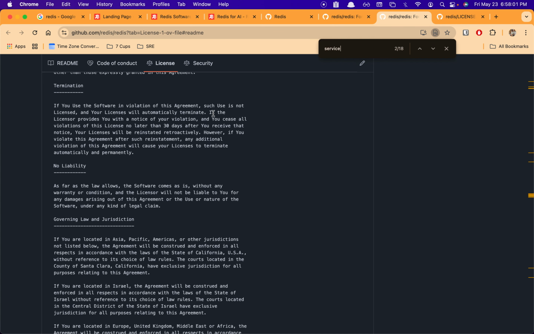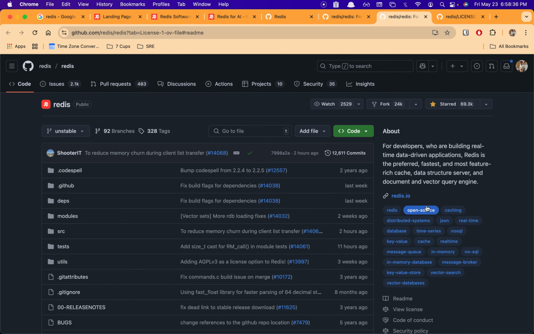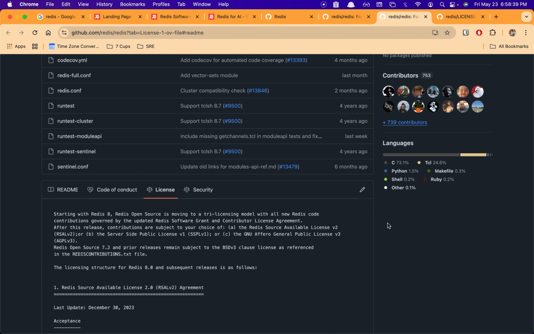So if you use the software in violation of this, such use is not licensed, and your licenses will automatically terminate if the licensor provides you with a notice of your violation and you do not cease all violations of this license no later than 30 days after you receive that notice. Your license will be reinstated retroactively. However, if you violate this agreement after such reinstatement, any additional violation of this agreement will cause your licenses to terminate automatically and permanently. So yeah, they have a new license here, but the source code is still open, and you can notice that most of it is written in C, and there is some TCL also.